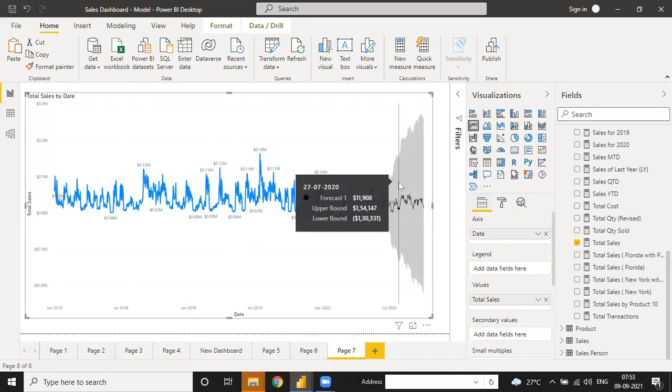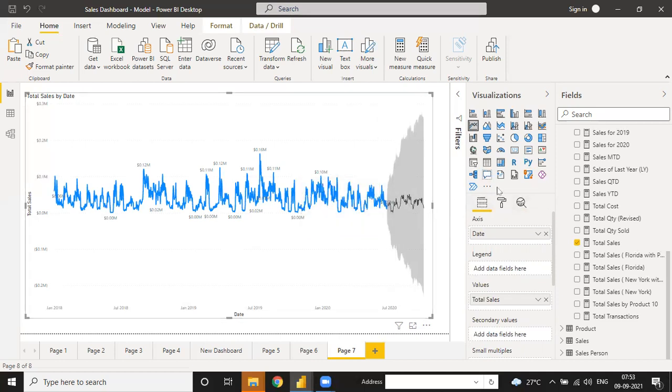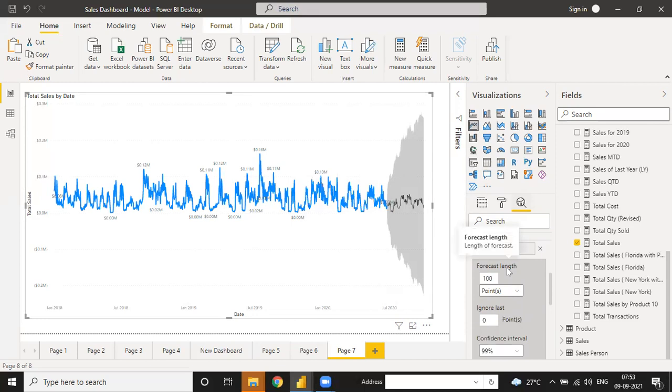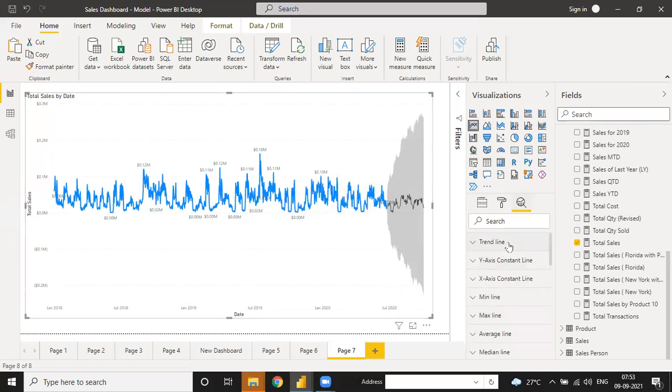This forecasting has been done using the analytics feature. It is implicit forecasting, not done with DAX. But for the next one or two projects I will show you how to write DAX for forecasting, DAX for a trend line, and DAX for an average line or median line, because this is our main focus in this part.